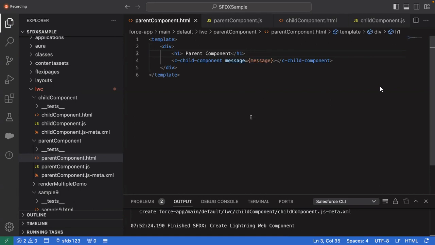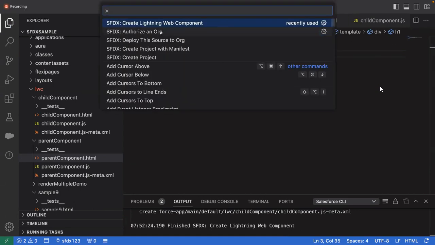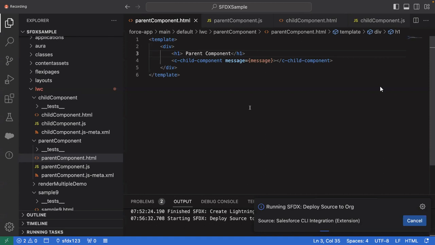Control F. Okay. Now Control Shift P. Deploy the source to org.